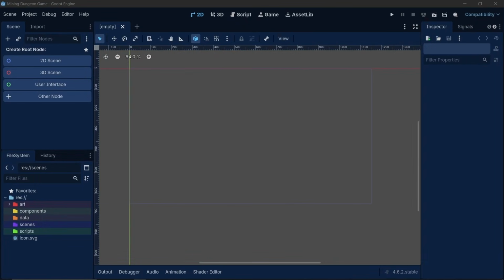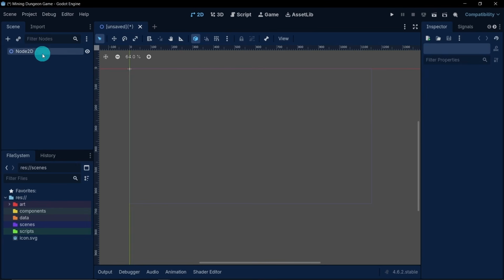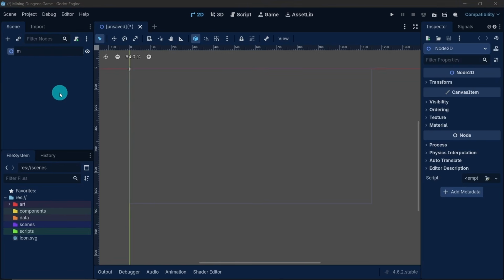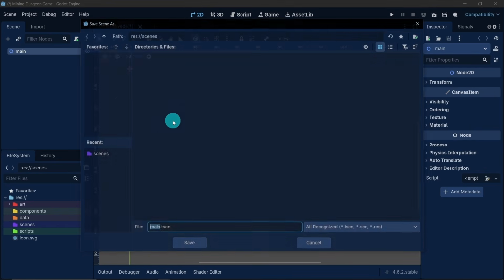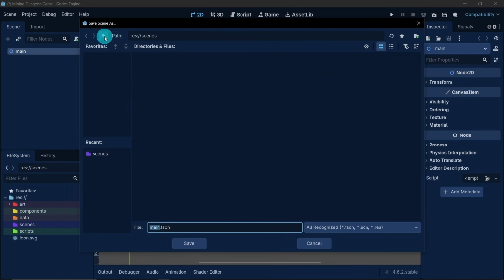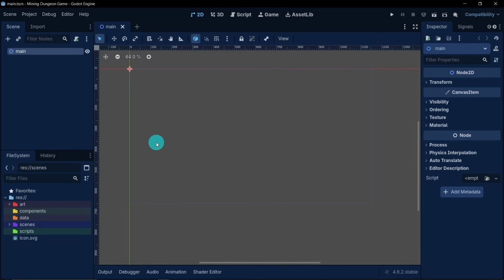Alright, let's go ahead and get started. So first thing we'll do is create a new main scene. So we'll go ahead, select 2D scene for that. We'll then go ahead and rename it as all lowercase main. From there, like we always do, we'll go ahead and save that scene, Control S, and make sure to save it in your scenes folder. Alright, save that there. Awesome.